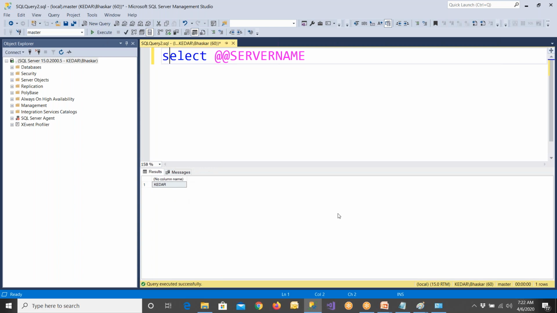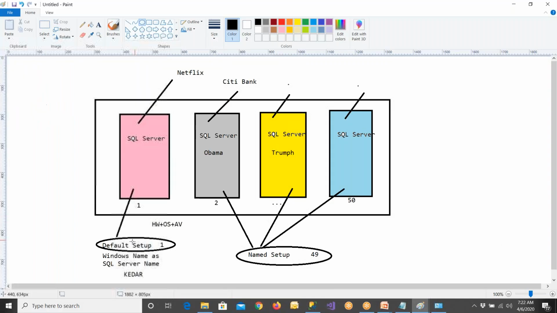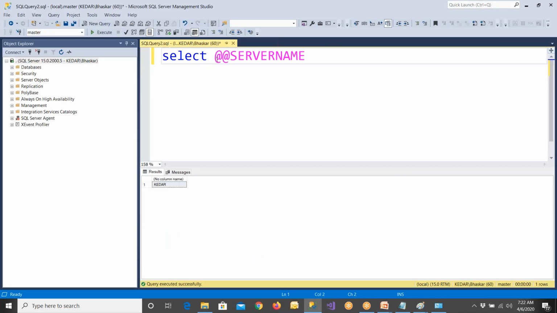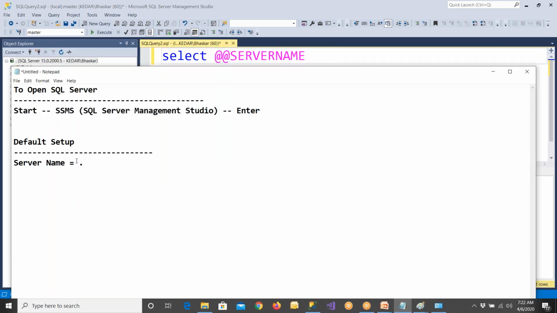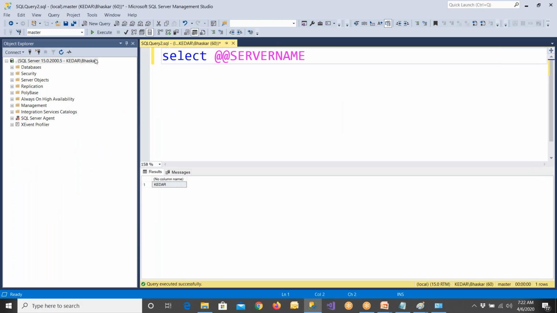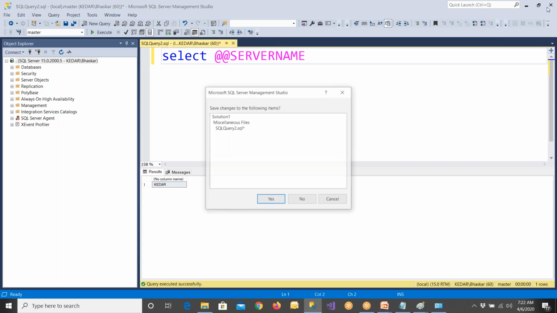I told you, right? Whatever the Windows name is, the same name will be taken as the SQL Server name also. So my Windows name is Kedar, and my SQL Server name is also Kedar. So you can say this is a default setup. When both of them are equal, then this is the default setup. You can give a dot, or you can also give the computer name as Kedar and connect. So I will be closing this.